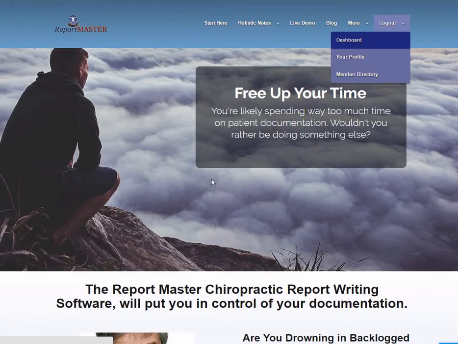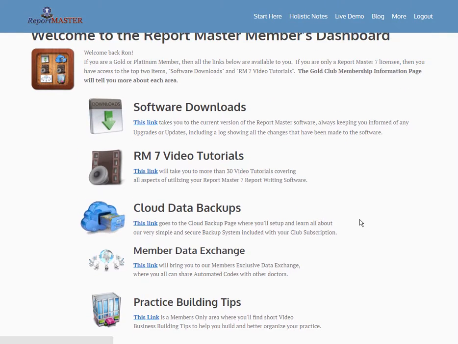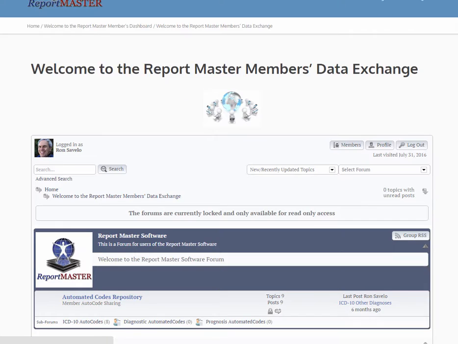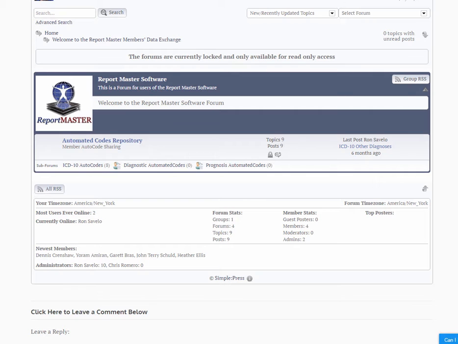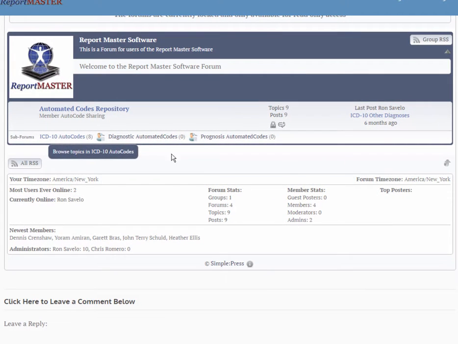This area of the membership site is something that has been requested over the years by many doctors. It's a member data exchange, which is basically a forum where you can share data. The way I have it set up is primarily for sharing autocodes, and that's been one of the most requested features, to enable you to share autocodes with other doctors.